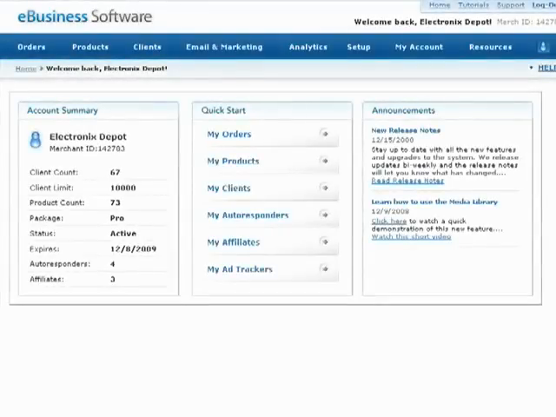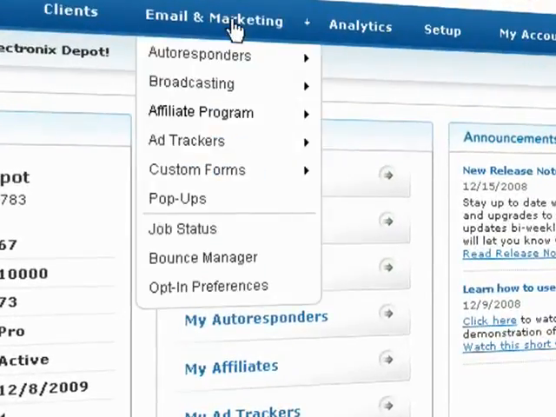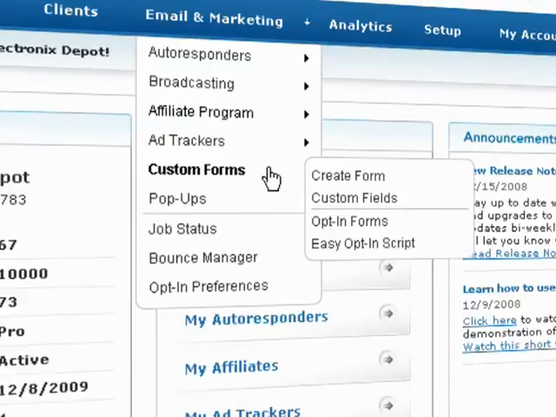When you set up an opt-in web form, you are basically linking to a form hosted on our system, like your shopping cart. If you would like to embed the form directly into the body of your web page, you will need to set up a custom form. Start by selecting Custom Forms from the Email and Marketing drop-down menu.